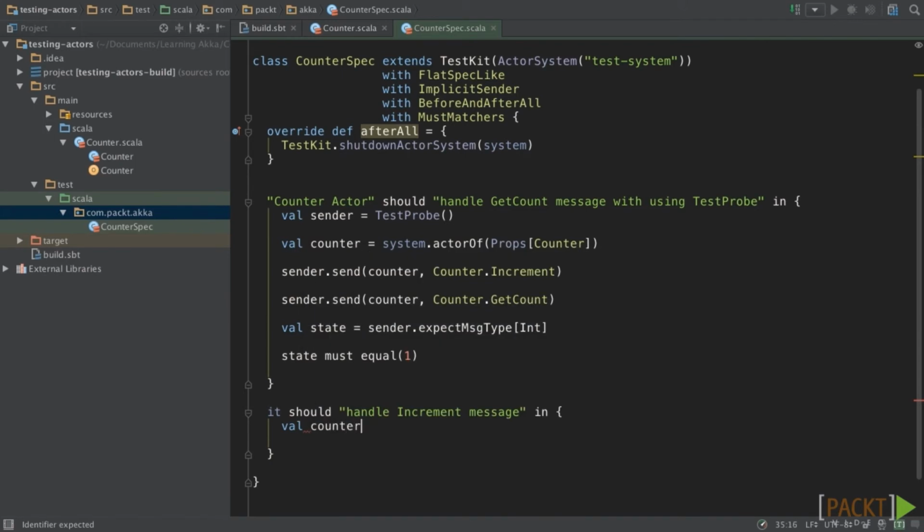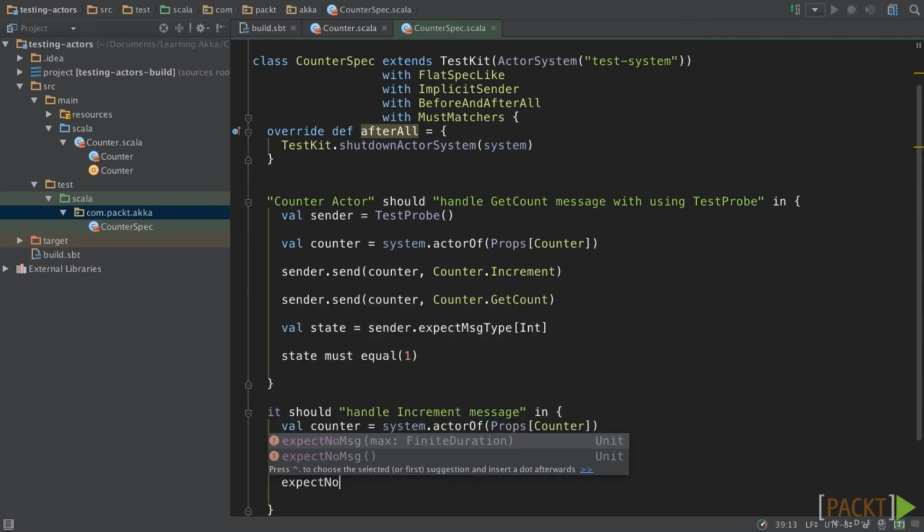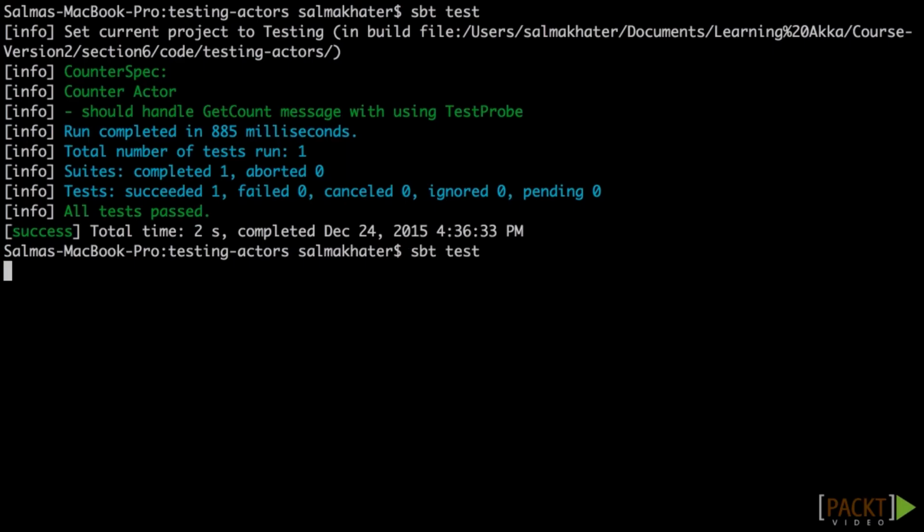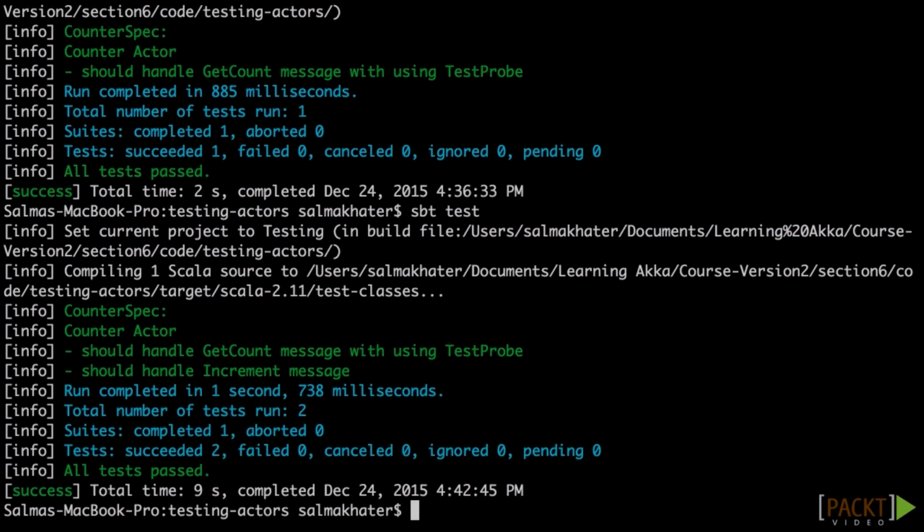So let's define a running instance of a counter and send an increment message to it. When the counter actor receives an increment message, it just changes the count and doesn't send a response to the sender. So, let's expect that we didn't receive messages during that 1 second slot. Here we are using the ImplicitSender. Let's run. Great, it passed as well.